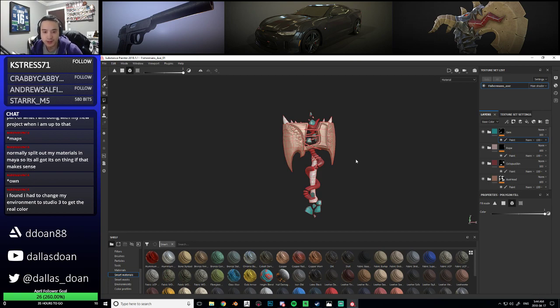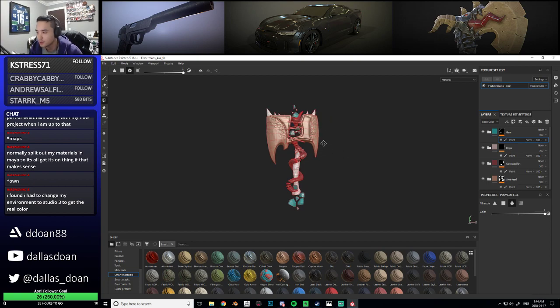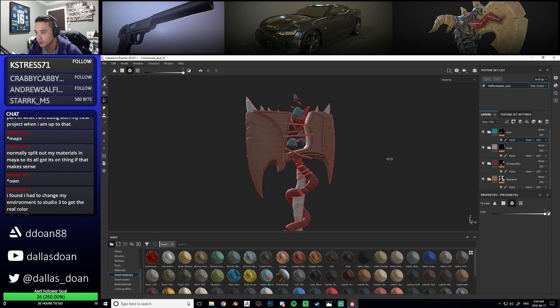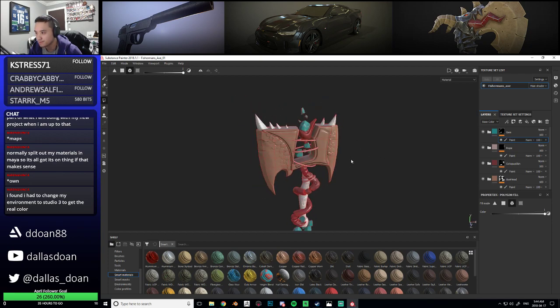I found I had to change my environment to Studio 3 to get the real color. Studio 3. Oh, I see. I don't even know what my environment is right now, to be honest with you.